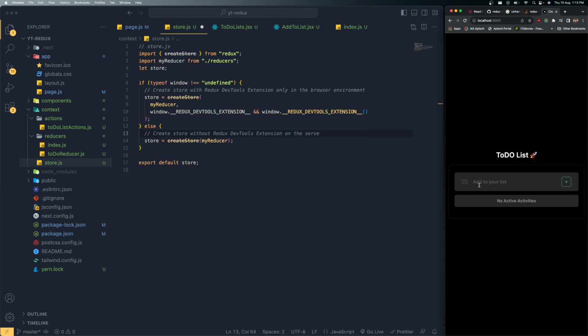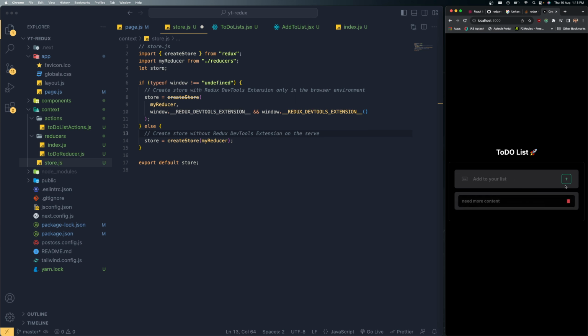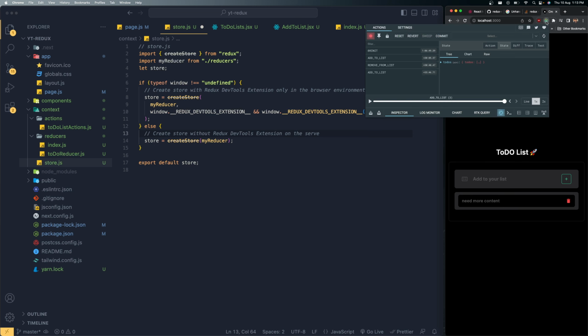So here we have a nice UI. Let me say I'm just going to add a new to-do item. Let's say need more content, something like that. Once I hit this, we can see that it's added to our store and it's displaying immediately over here. If you click this option over here, you can monitor the Redux completely, where you can see what action has been triggered and everything. I'm going to show you all the best practices along with Next.js to work with your Redux store.